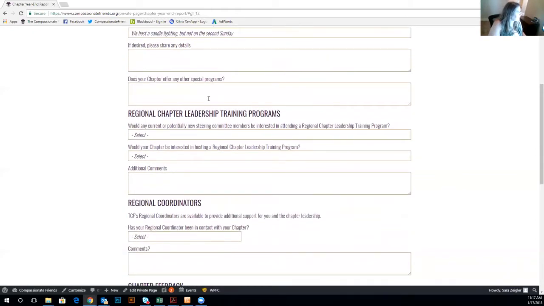And there's space to list other special programs your chapter offers. If you have things for the holidays, if you have a Mother's Day, Father's Day program, if you have a summer picnic, just give us a little more information about that.